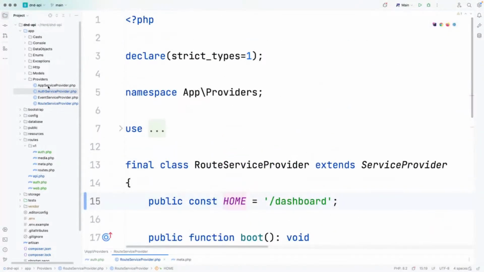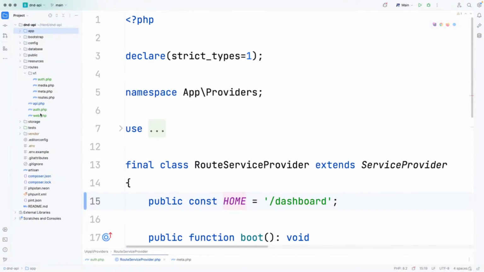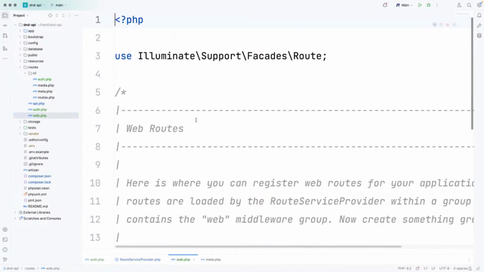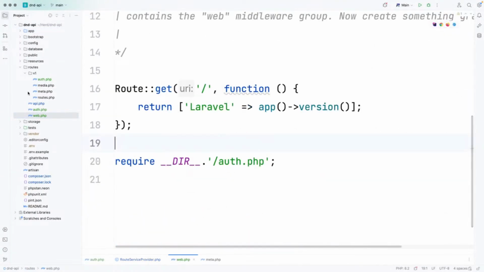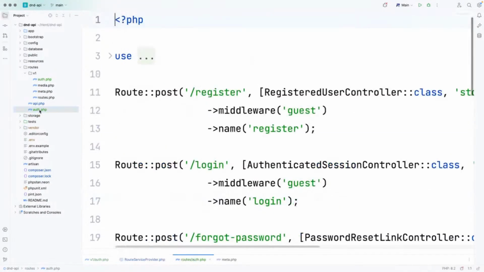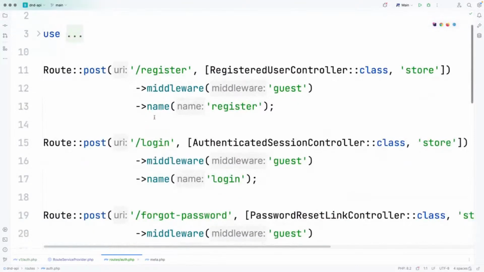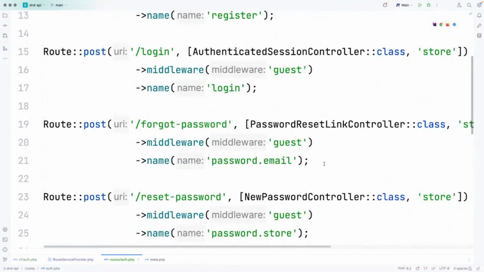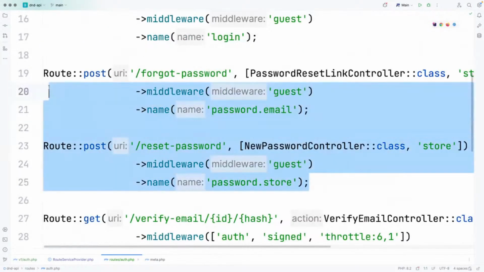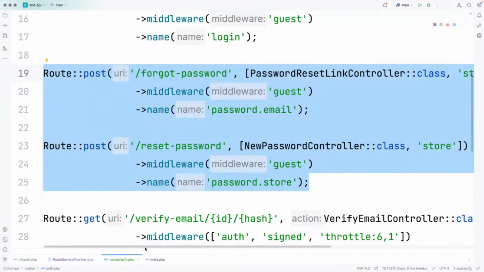I can probably ignore a lot of that for now. Come down to here, web, nothing useful in there that I want. So let's delete it. And auth, all of these, I can start to look at pulling these across. So we're going to want a forgot password and a new password. We could probably use that.